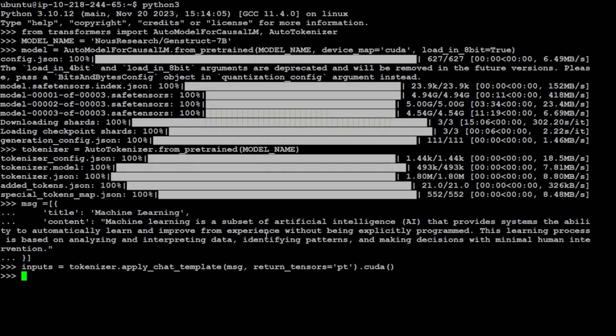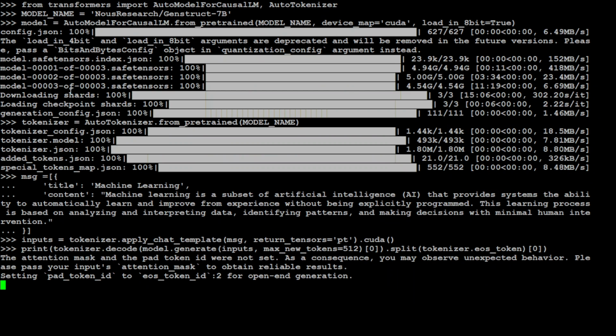So this is my tokenizer, that is done. Now let's generate the output with the help of the model, and we will also decode it. So the model is generating. Let's wait for it to come back. Should not take too long.